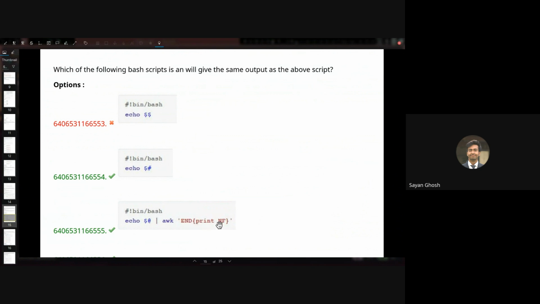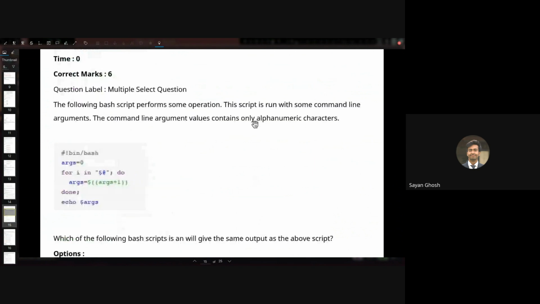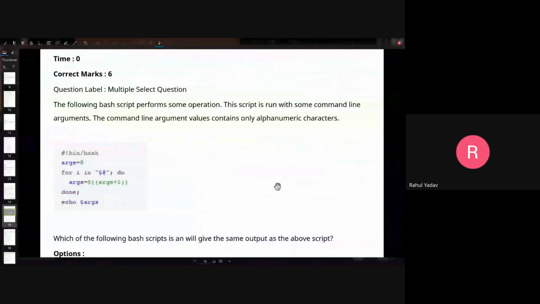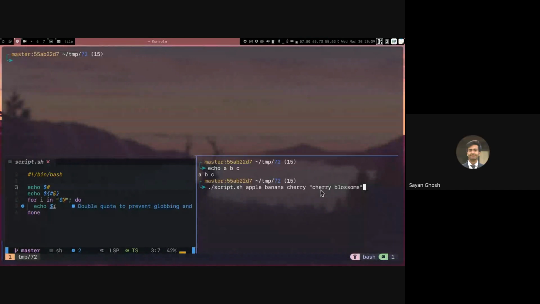So for that last line, the number of fields, this only works because we have been told the command line value contains only alphanumeric characters. So it is told that no argument is multi-worded. All of them are single worded. Otherwise, if it had taken cherry blossom as one, it would have basically printed 5 here instead of 4.